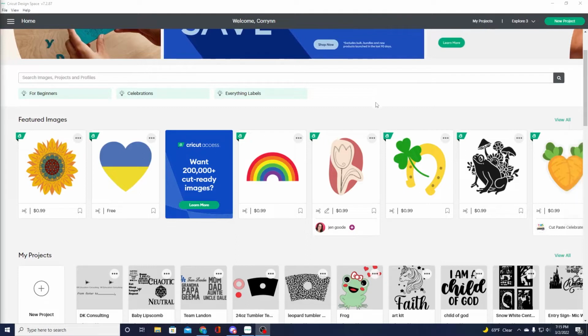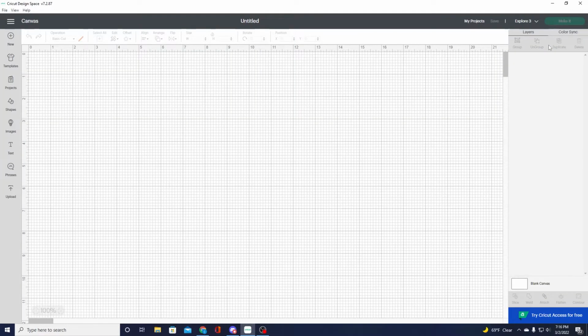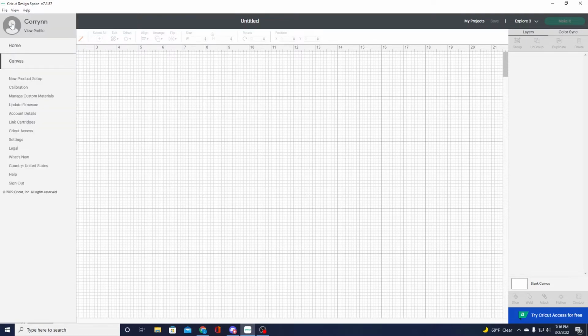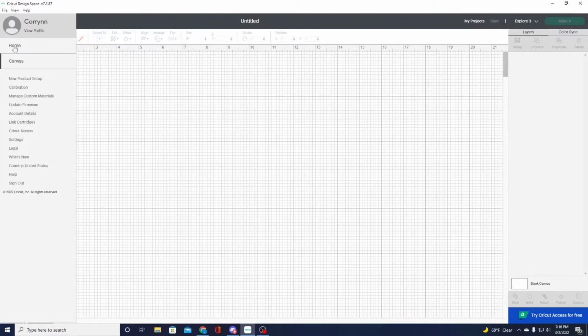So you can always start up at the top by going to your projects or selecting new project in the top right hand corner. And from there, you will be brought to your project board. Up in the top left, you have your hamburger menu. This is where you have your profile information. You can go back to that home page. You can view your canvas, which is what this is right here. Your workspace.